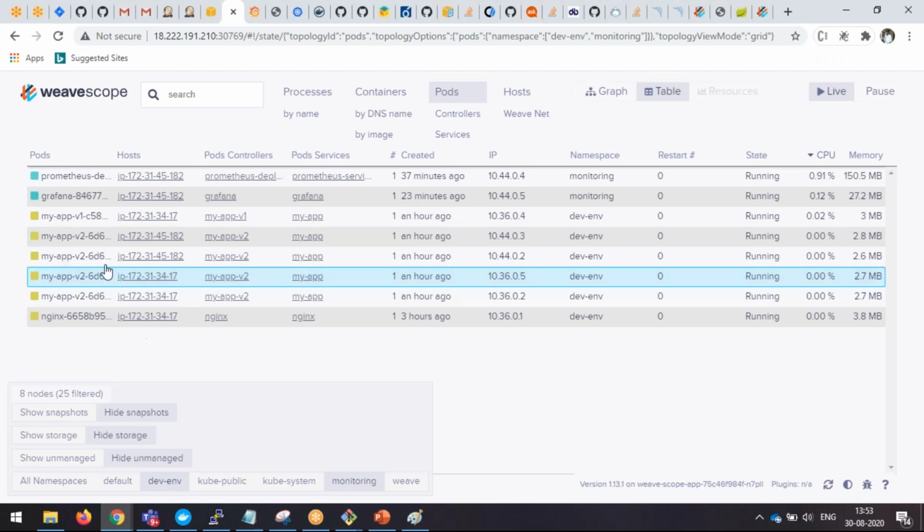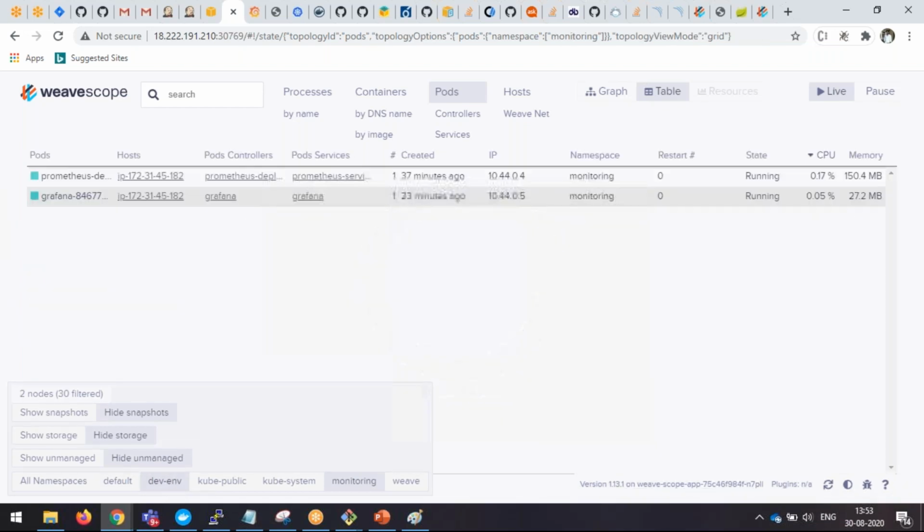Okay, because I have selected dev also, that is the reason the dev is also showing. Let me unselect it. Right now, we can see only monitoring like that. Right, guys. So this is one more monitoring tool we have called Weave Scope, which is open source, very easy to install and easy to understand the monitoring stuff of the cluster.